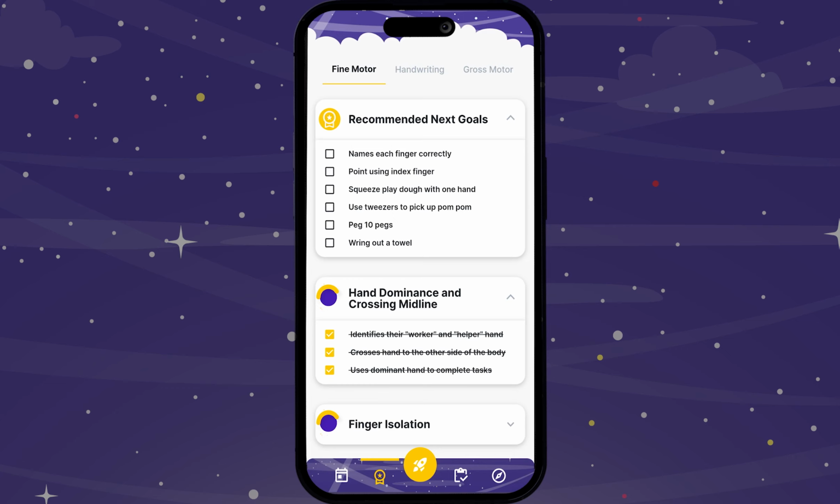So the goals page is really what makes Ready Kids very different from other apps, because we are recommending specific activities to your child depending on their goals.